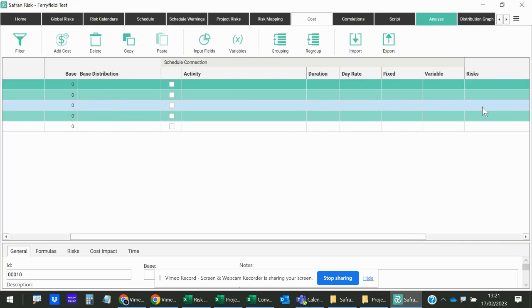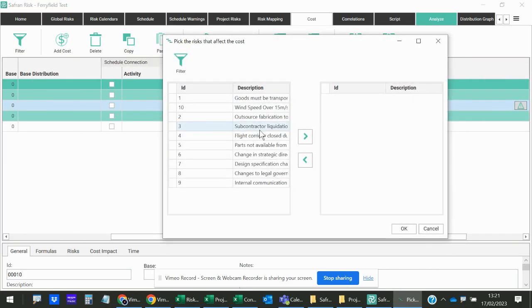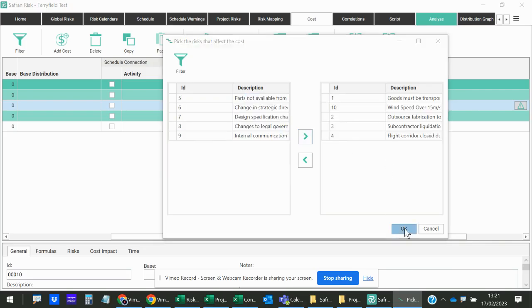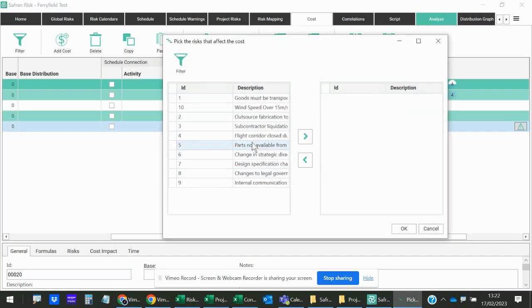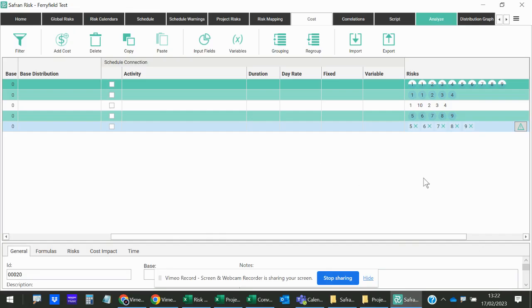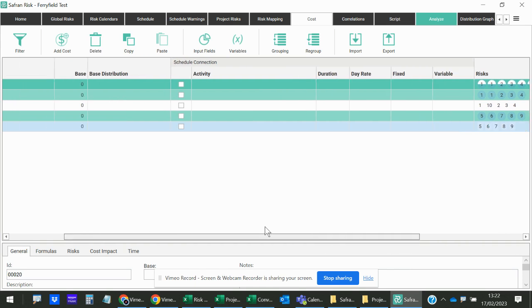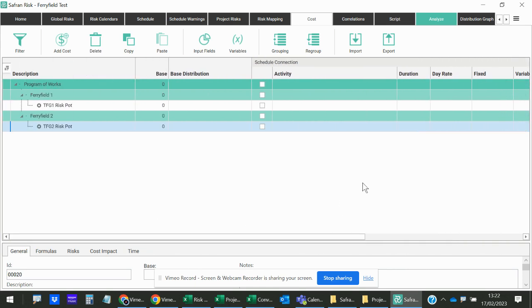So first of all, I'm going to select some risks to add to project number one. Let's take the top 5 for that and add those and click OK. And then for the second one, we're going to add the bottom 5 risks and click OK. Note, I'm not calling them bottom or top risks in terms of their significance, just in terms of the order in which they have been created. So now I've got my risks labelled against a particular element of my project.